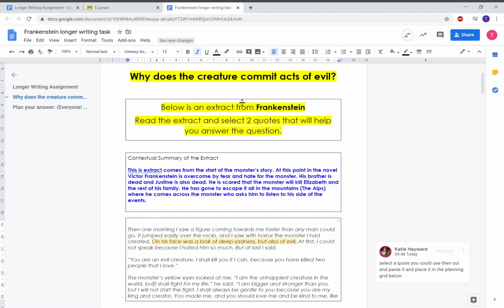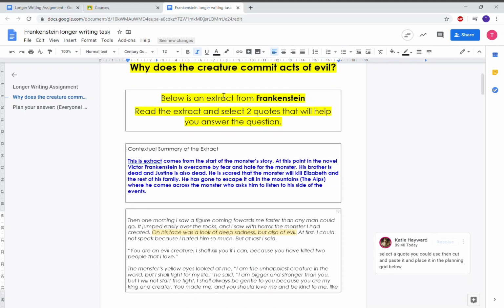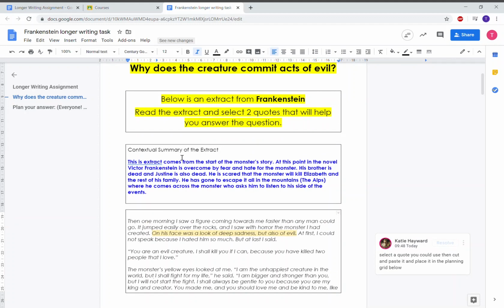So we're trying to think of who might be to blame for the creature's personality, for these evil acts that it's committed. Society, Victor Frankenstein, the creature itself. Who are we to blame, okay? Why do they commit acts of evil?